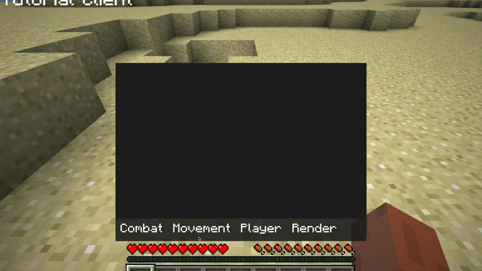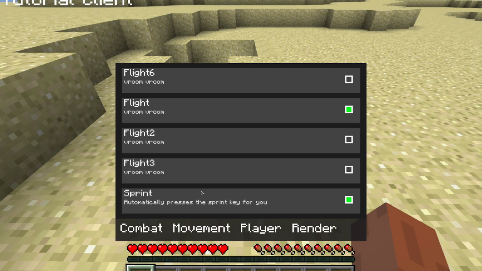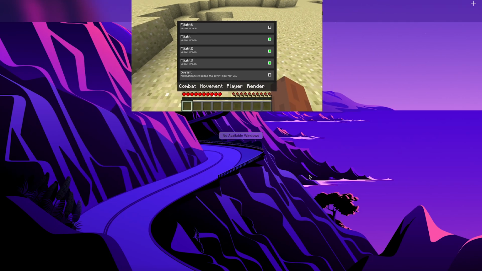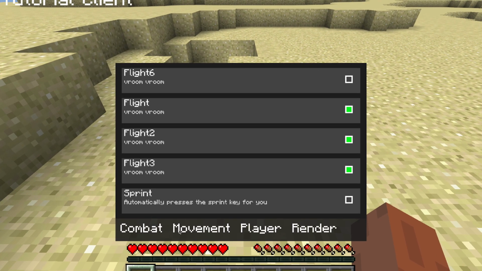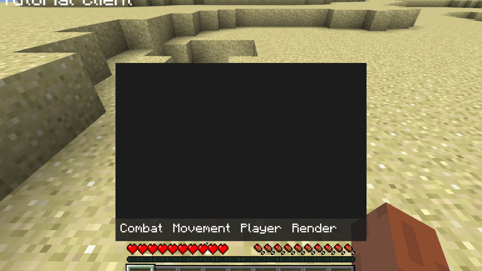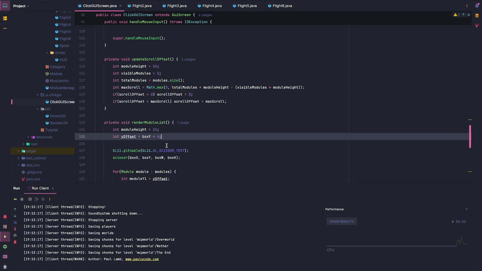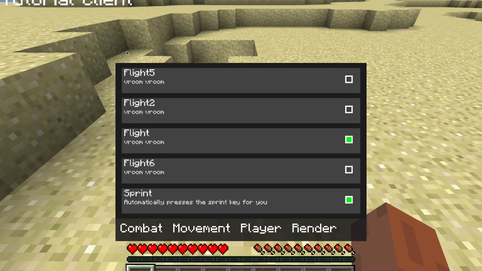But now if we load into the game and go to movement, we can see all these modules here. I don't think I added enough actually. Or wait, oh, I don't think I can scroll. Okay, hold on. Yeah, it's not allowing me to scroll. So good thing we tested that. Oh, so here in Y offset, we need to minus scroll offset. I think that's the issue. So now if we go into our ClickGUI and scroll, we can actually see things scrolling.